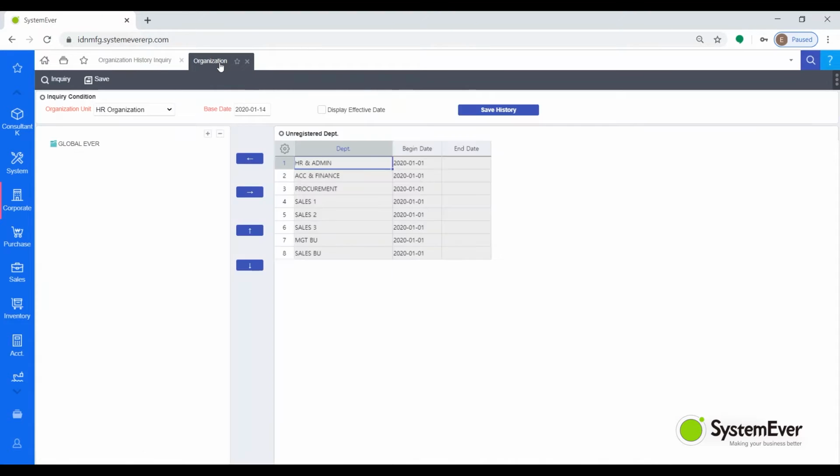Okay, back again to organization. The main function of this menu is to organize our company structure, because sometimes a company has branches and many departments, so we must organize it first to make the process easier.